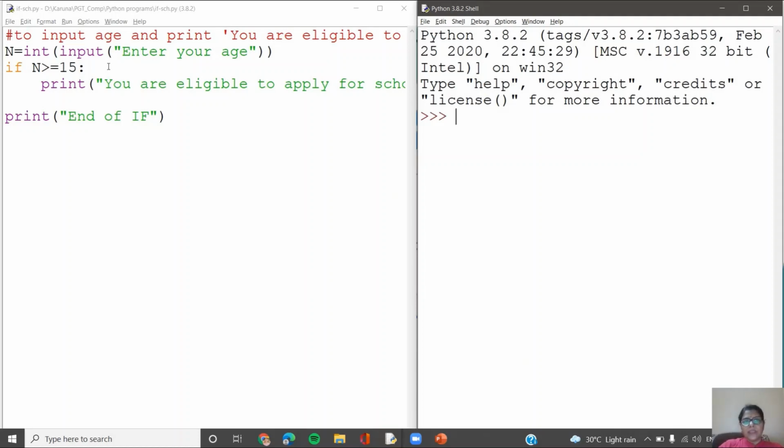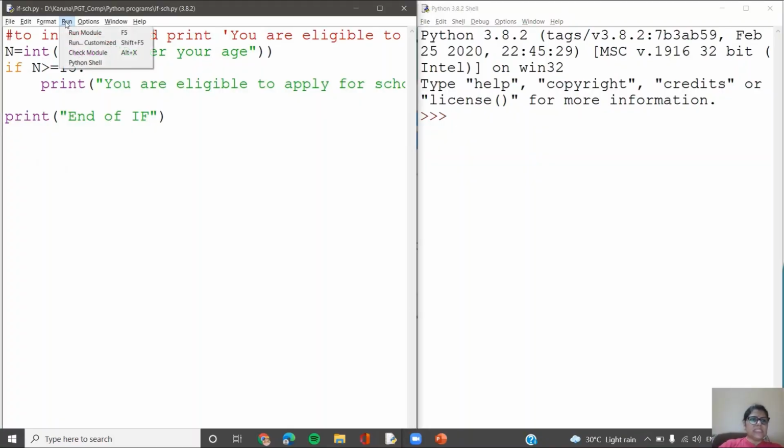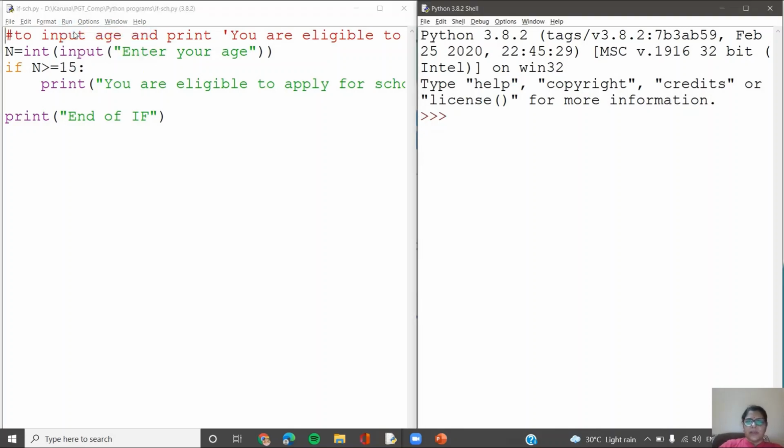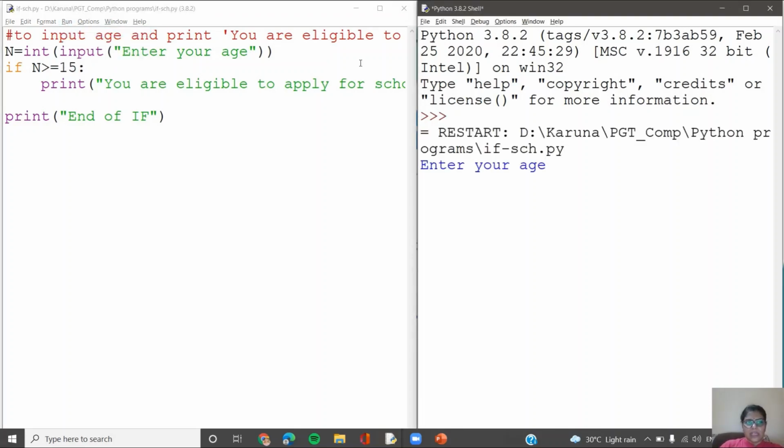This is my program. Input, enter age. If age is greater than or equal to 15, then you are eligible to apply for scholarship. And then the thank you statement, which means the end of the if statement. Running this module, it is asking me for the input of age. Let us say I give the age as 21. So the program gives me you are eligible to apply for scholarship.